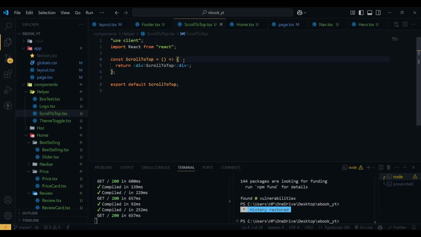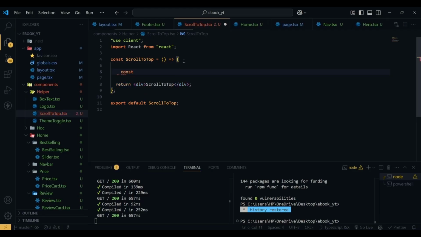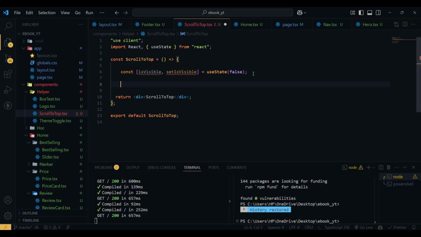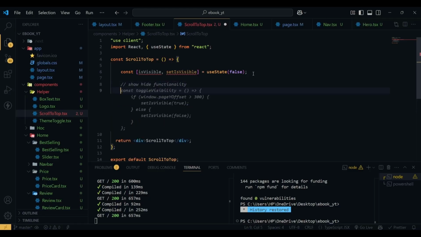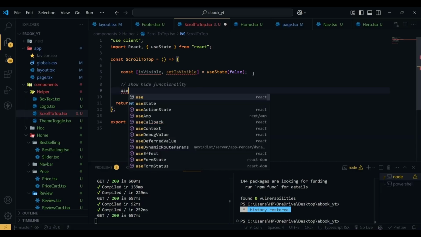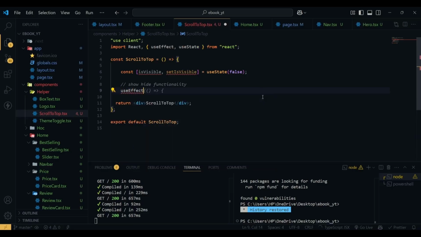Now here inside this, first I'm going to create a state variable, isVisible and setIsVisible, and we're going to use useState, and initially this one will be hidden. That's why isVisible is false. Then we're going to create the show-height functionality, and here we're going to use a useEffect, folks.